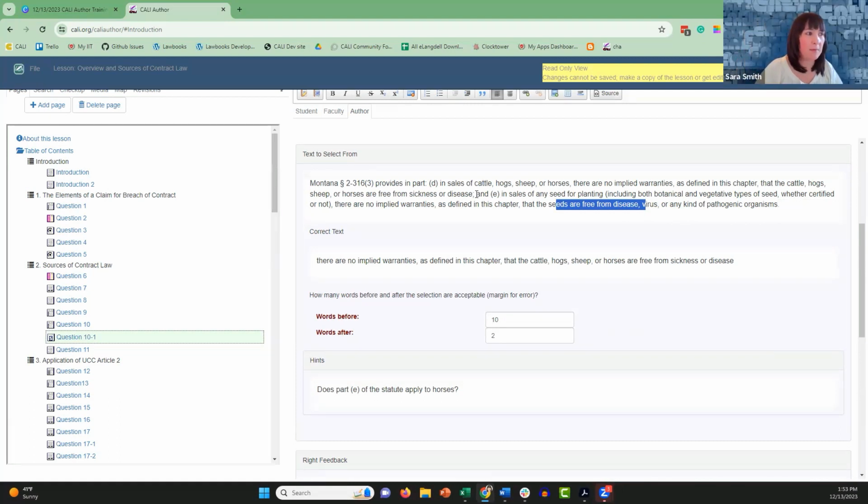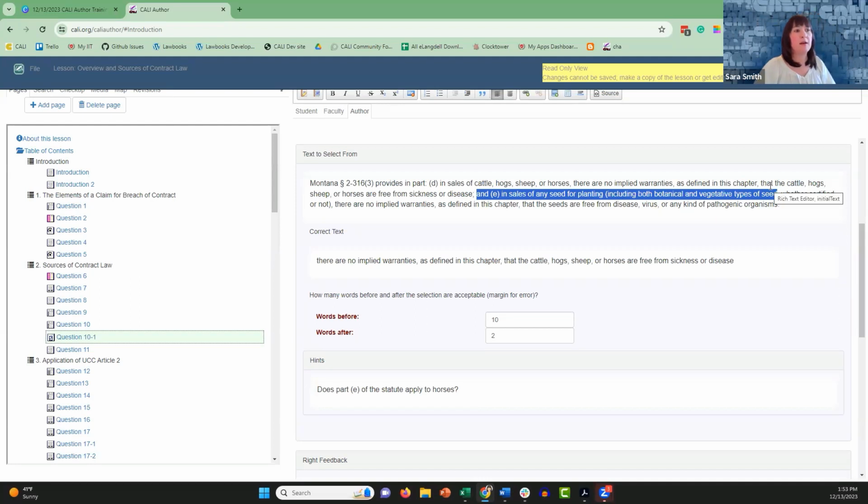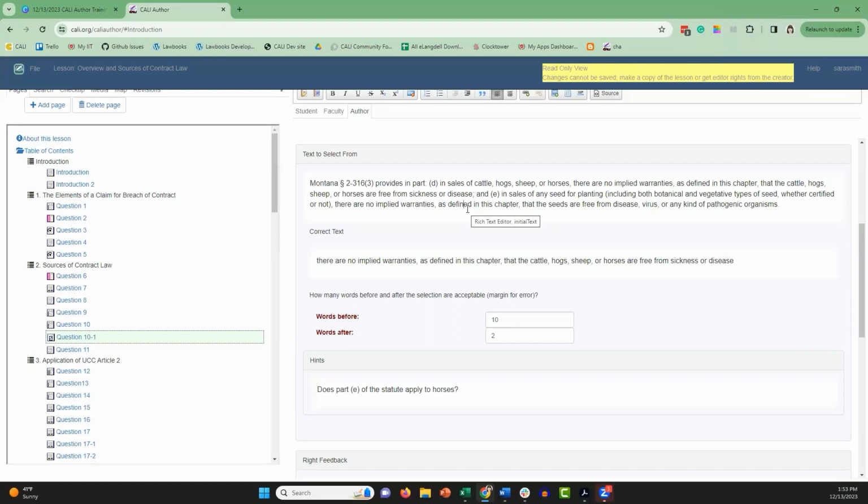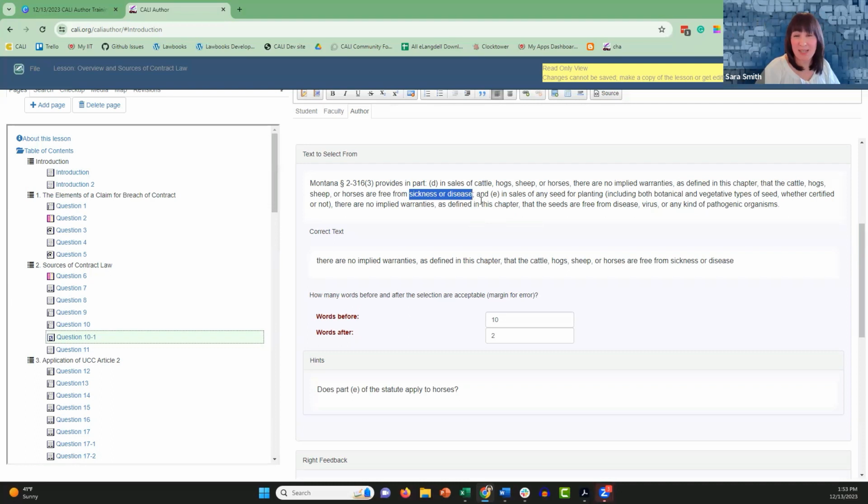It just has to be essentially one continuous piece of text, and however short or long you want that to be, that's fine. This is similar to the short answer question in that you have to be thoughtful about being inclusive of everything that you would accept as a correct answer. Meaning, you might decide that sickness or disease is really the key language that you want from the student, but you would also accept, or horses free from, right? And so you really don't want to make it so that a student technically selects the correct text that you would accept as a correct answer, but gets it wrong.